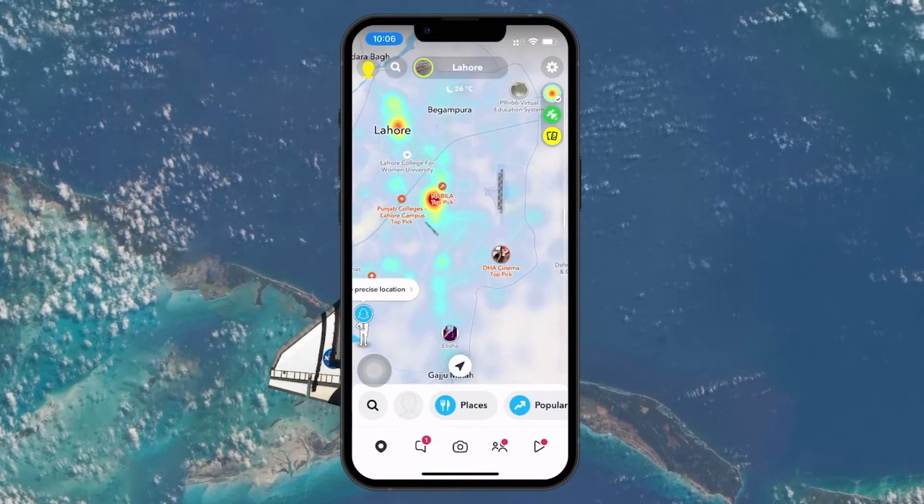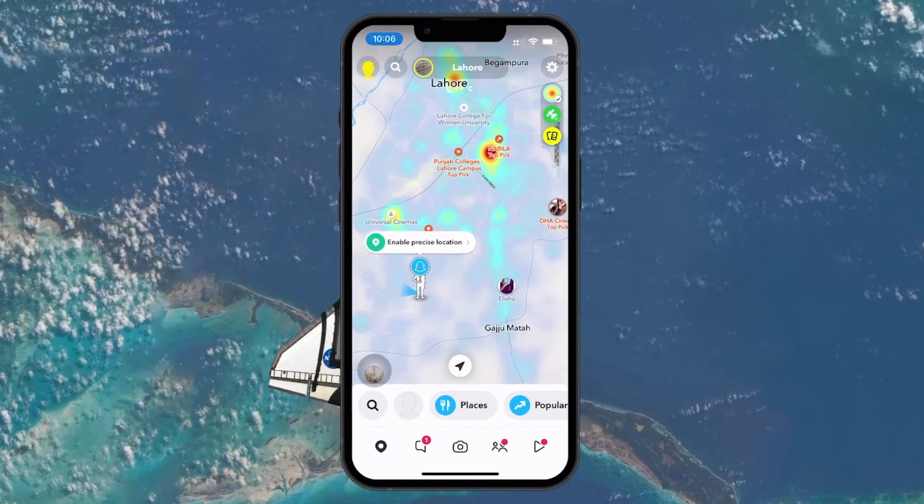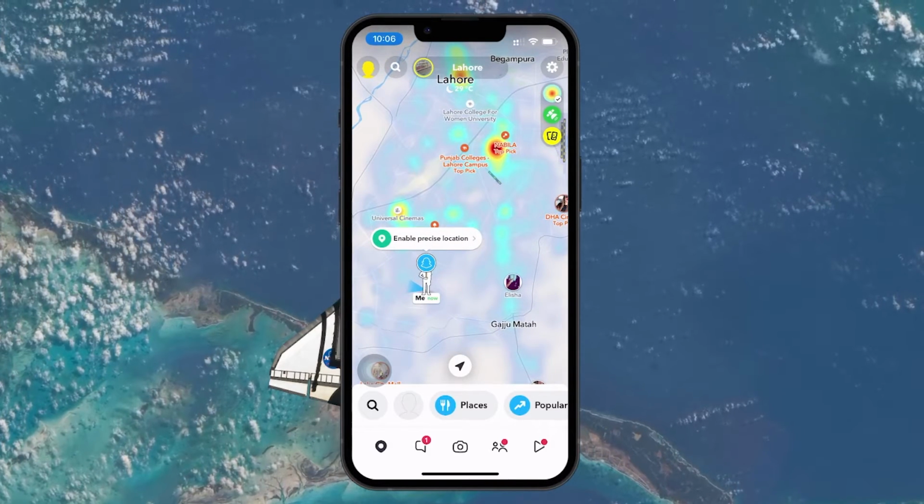By using the Snap Map to explore stories around your current location, you can discover new friends who share your interest or who are part of your local community. It's a fun and interactive way to expand your Snapchat network based on geographic proximity.